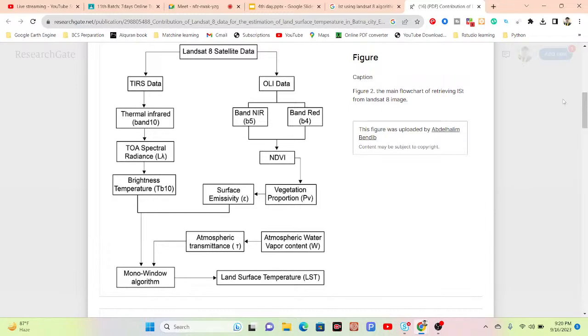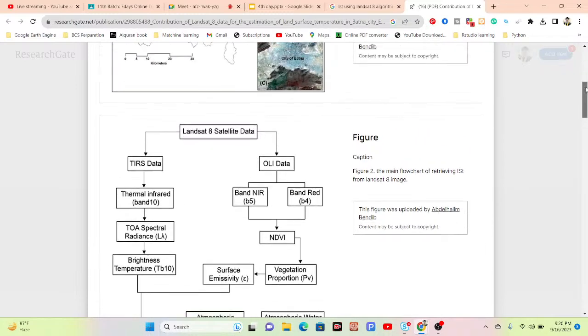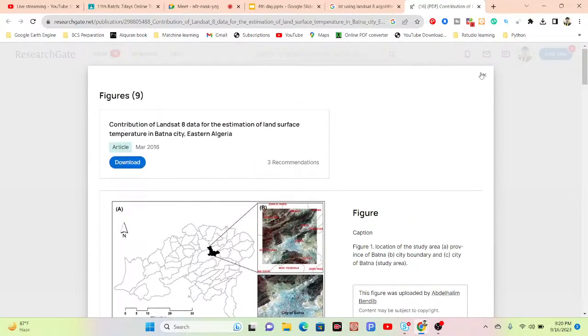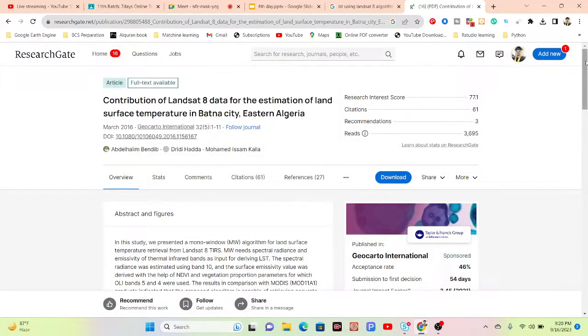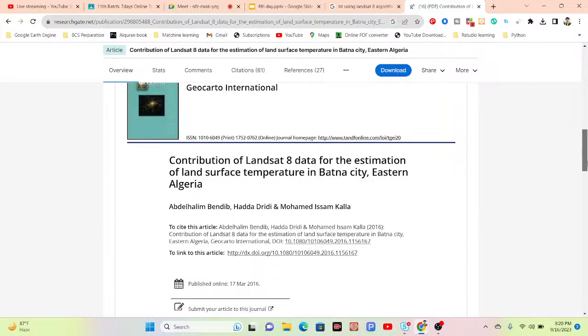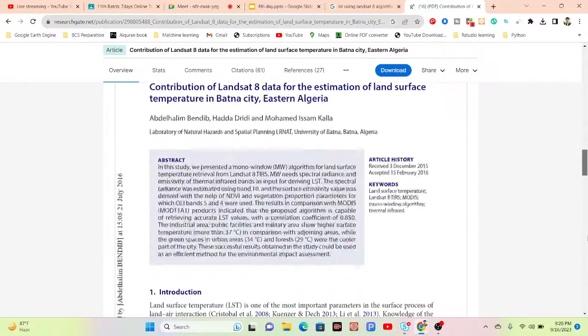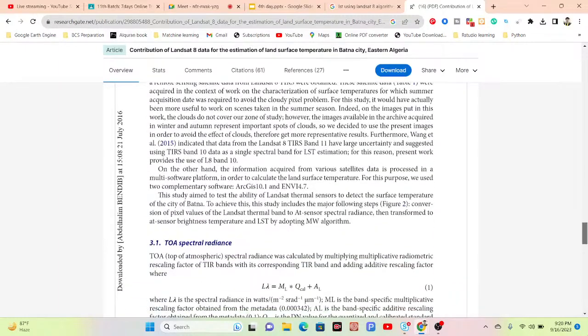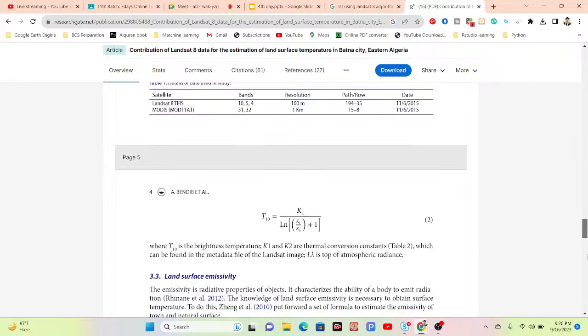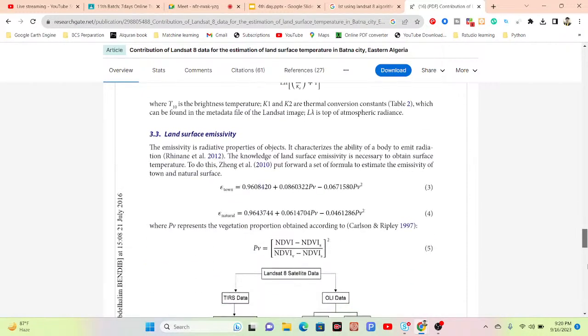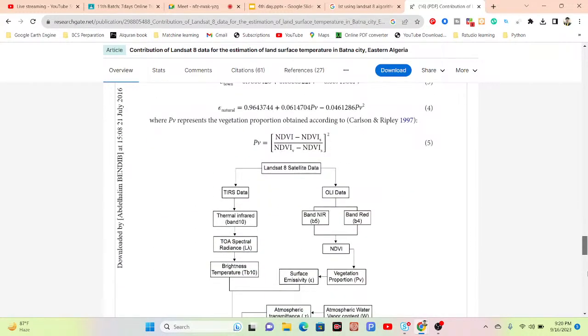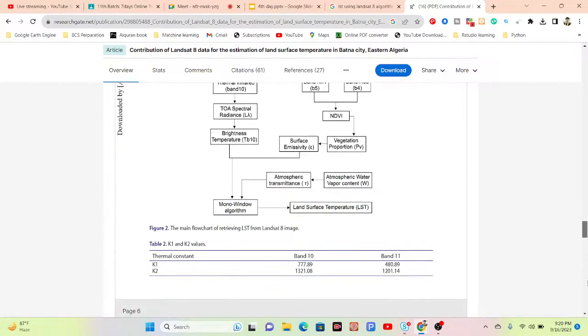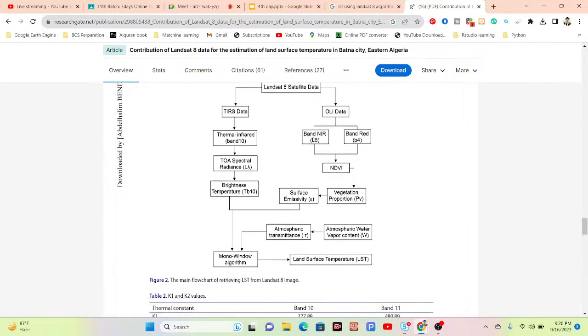Okay, so this is the paper. I will also send you the paper. You can read about it, and then you can easily get all of those ideas: what the algorithm for LST using Landsat 8 satellite imagery is. You can see all of those things in here. In this class we just follow this paper and calculate the LST. First of all, you can see the algorithm of this paper.